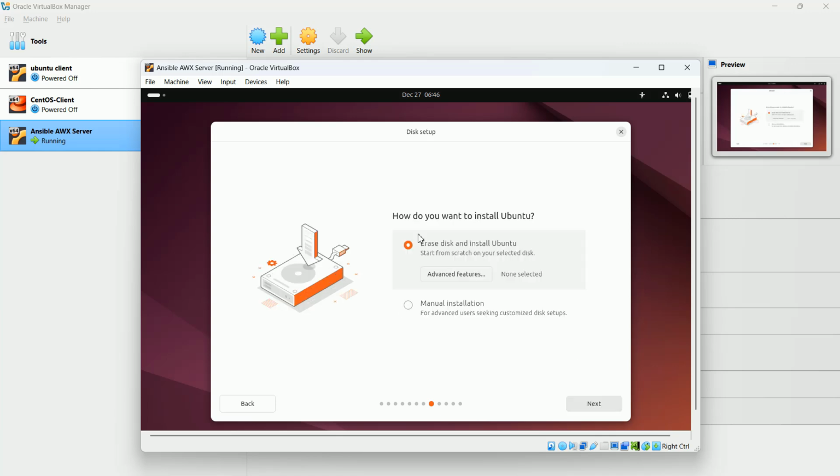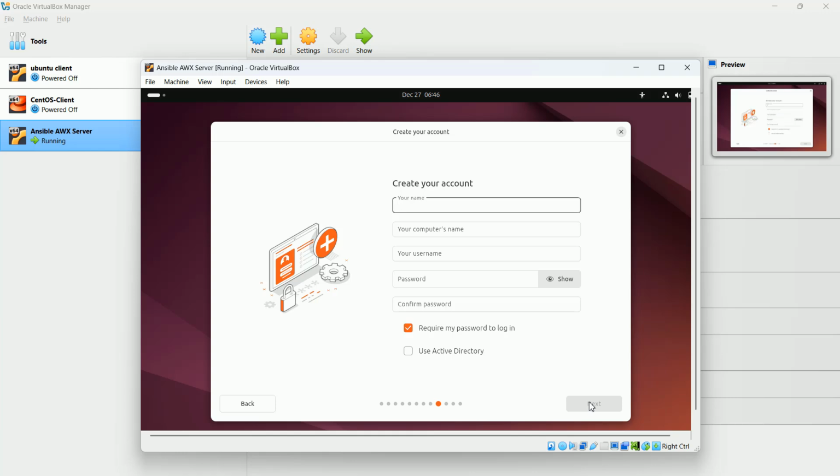Next. How would you want to install Ubuntu? So I want to erase the disk and install Ubuntu. So this is a fresh installation. So that's why we have chosen that option.